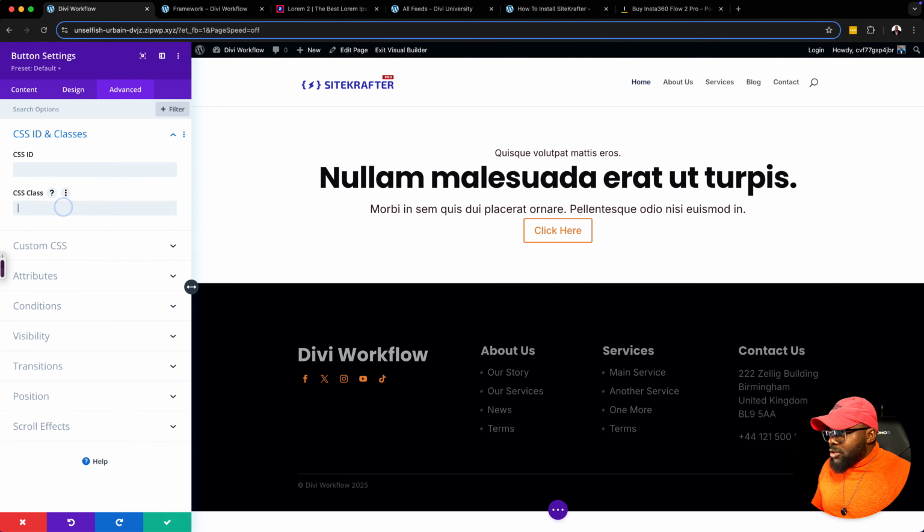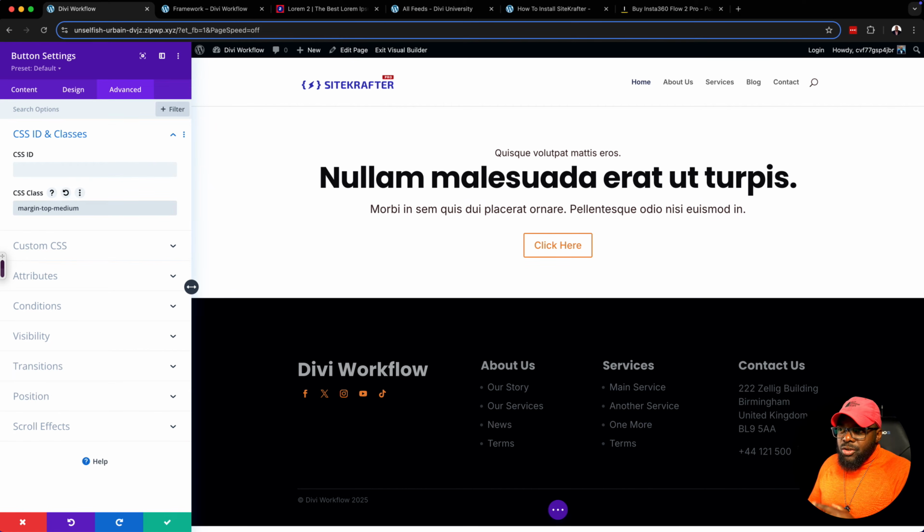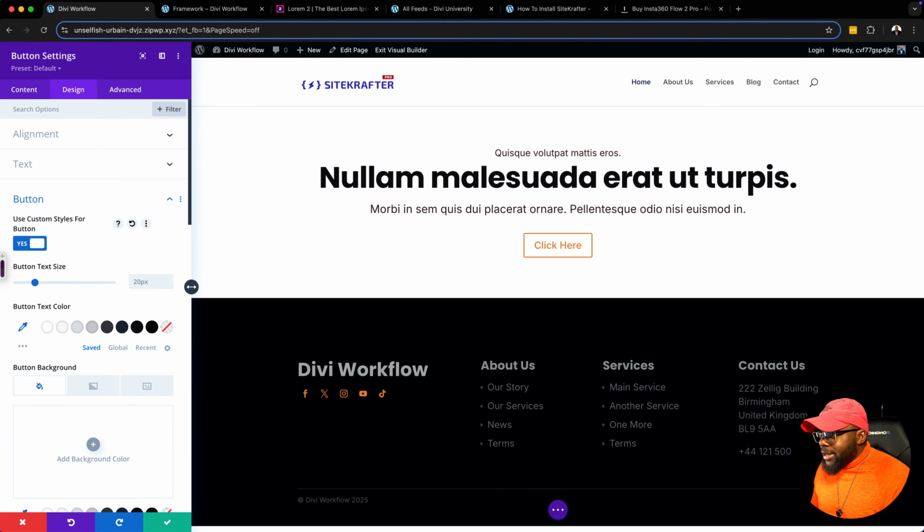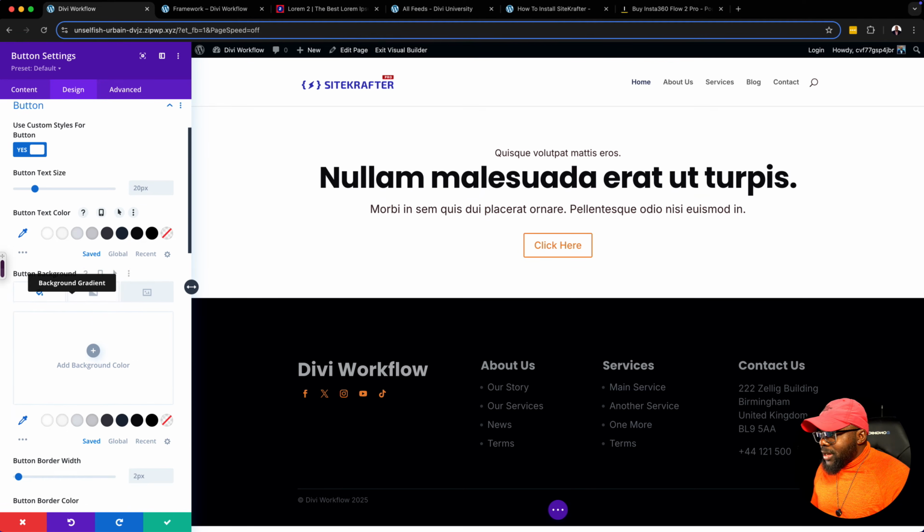So I'm going to come over here to CSS ID and classes, and I'm going to say margin-top, and let's make this medium. Okay, so you can see now I've entered my margin. Now, the question is, now that we've entered this margin, is it responsive? And the answer to that is yes, absolutely. So let's just stylize our button here quickly because we want it to look really nice. So we're going to come over here to button, use custom styles. Now I'm just going to fly through this quickly.